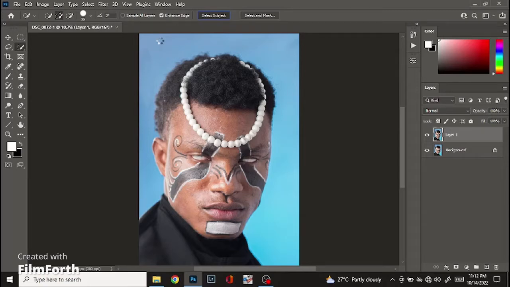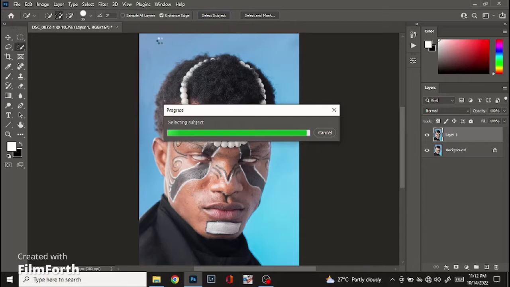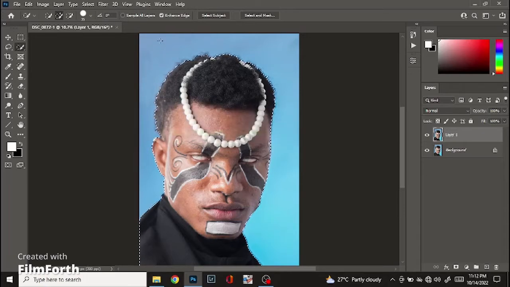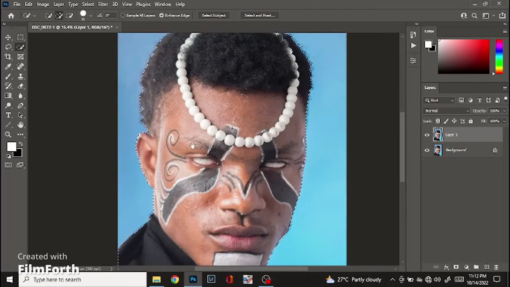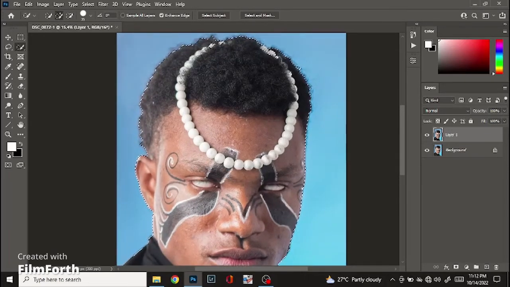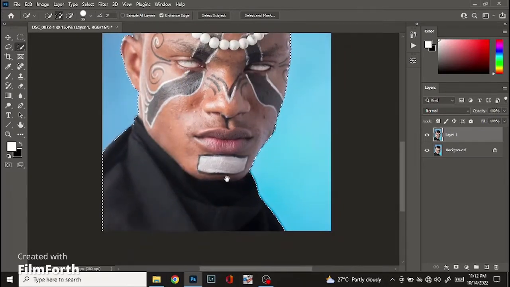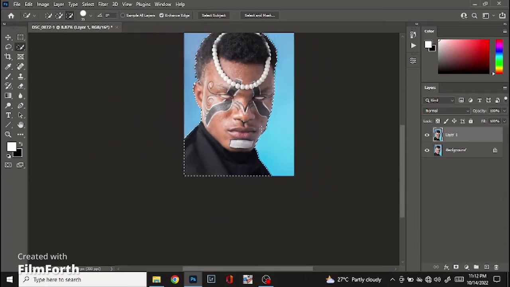Yeah, so just wait a bit for features with this selection. Okay, so let's see. Photoshop has done a good job. I don't need to do anything anymore. I need to select this. Let's make sure. Yeah, I need to select this. Yeah, that is good. That is okay. Here too. What else? Let's go down and see. Okay, that's good. So next thing, I'm going to feather this image.